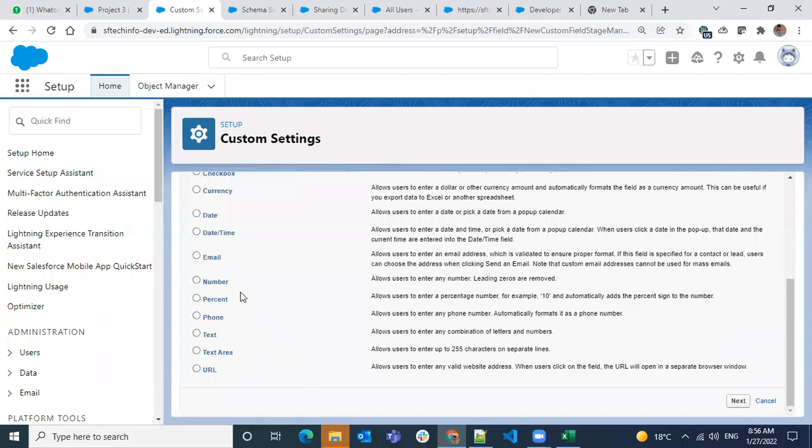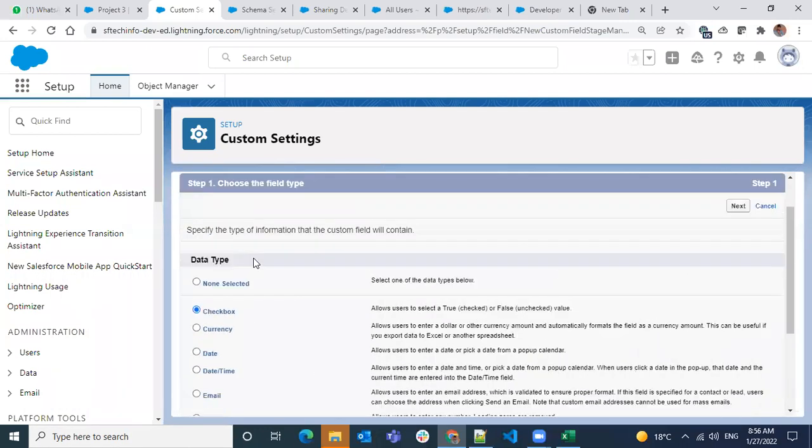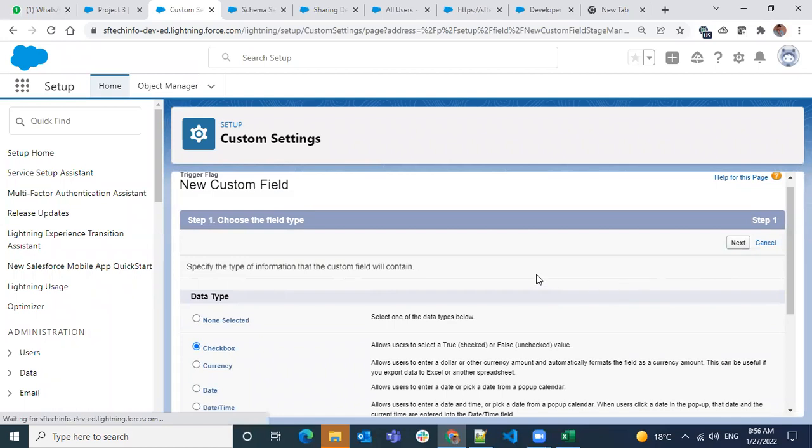Okay, let's say I want to have a checkbox field. I want to decide whether it's true or false for the triggers. So I'm creating a checkbox field called Active.